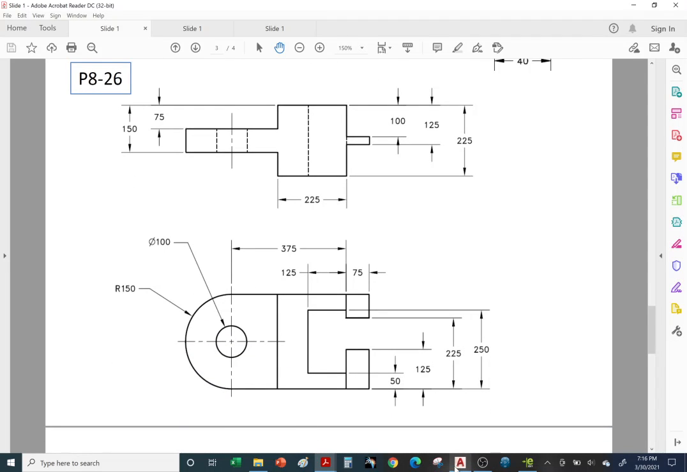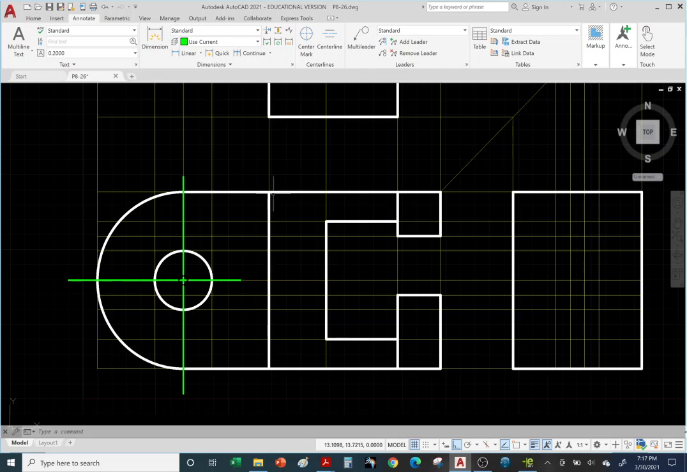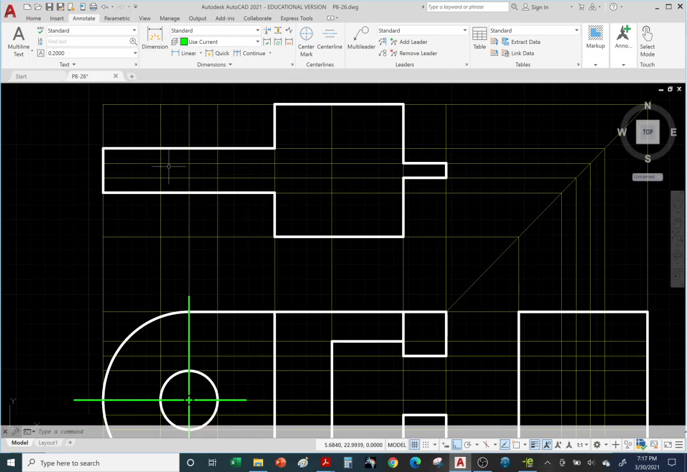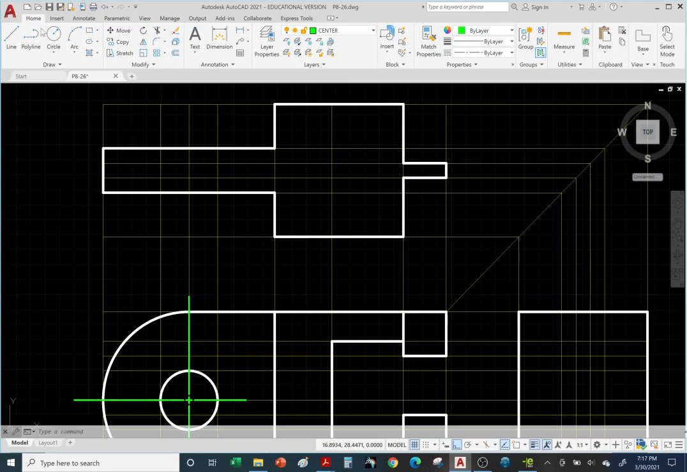Okay, so let's go to AutoCAD. Our front view is complete. Let's go to the top view. Let's draw in our red hidden lines. Actually, since we are in the center line, let's take care of our center line first. Let's go to the Home tab, Line Command, and don't connect to the front view. It has to be a separate center line.